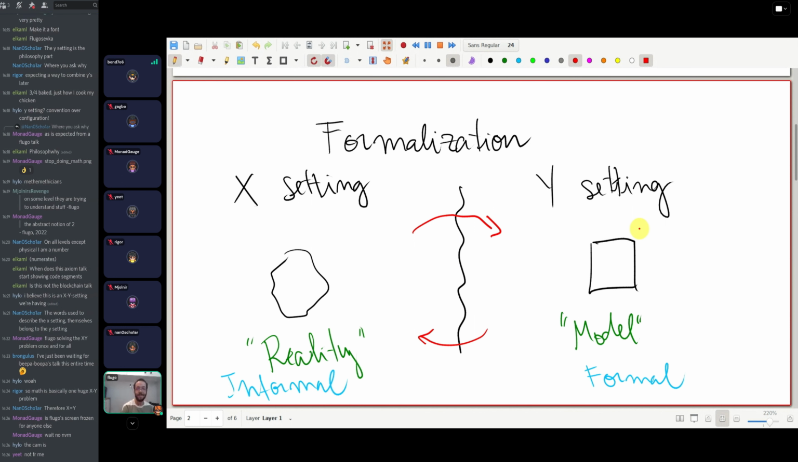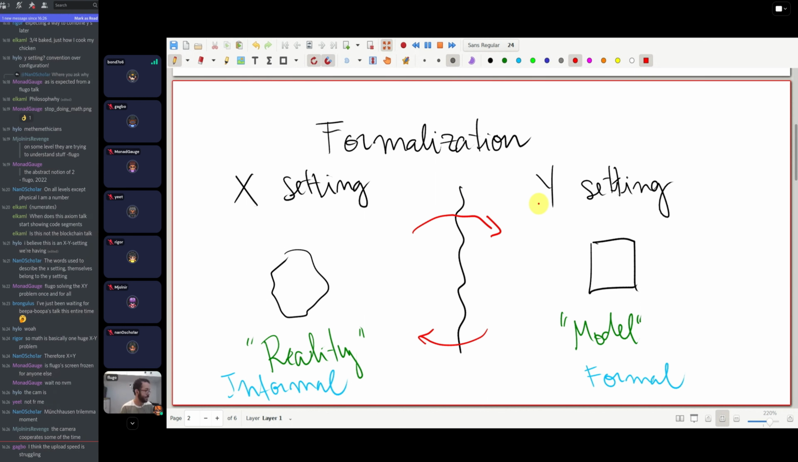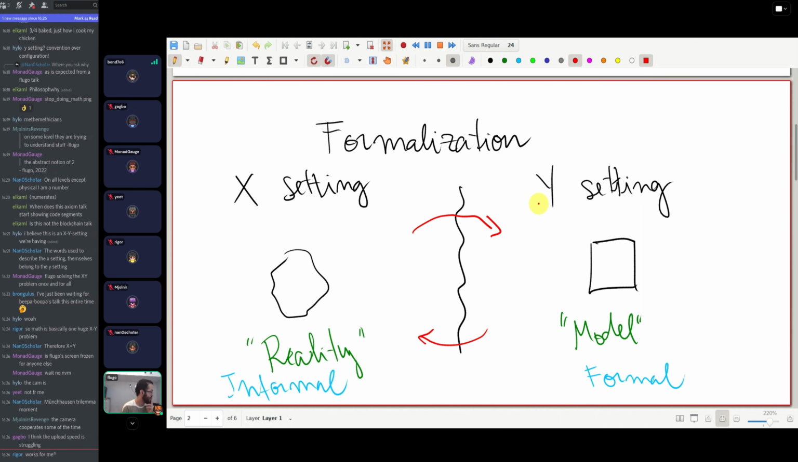Okay, apparently my camera is not cooperating, but okay, I think we can, just hit me up if you stop hearing me or if you stop seeing the little yellow thing. Yeah, I think my upload speed is really okay.